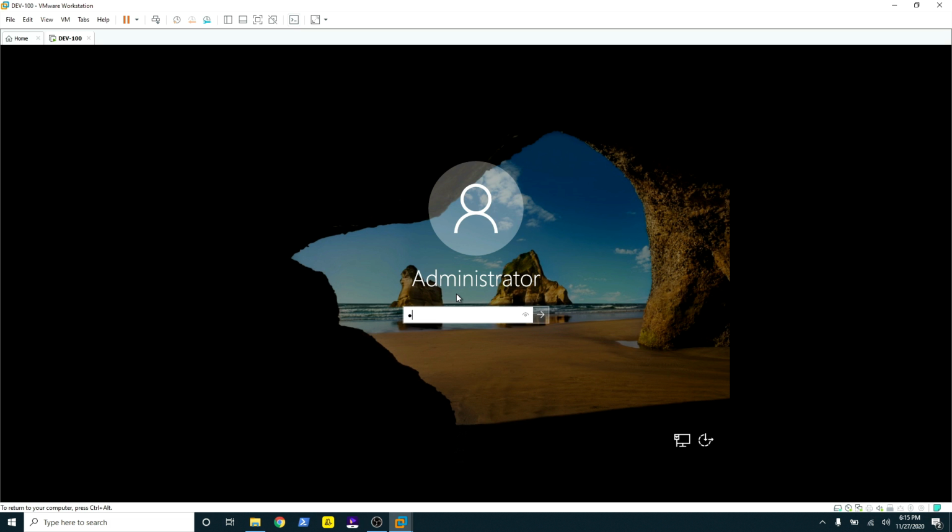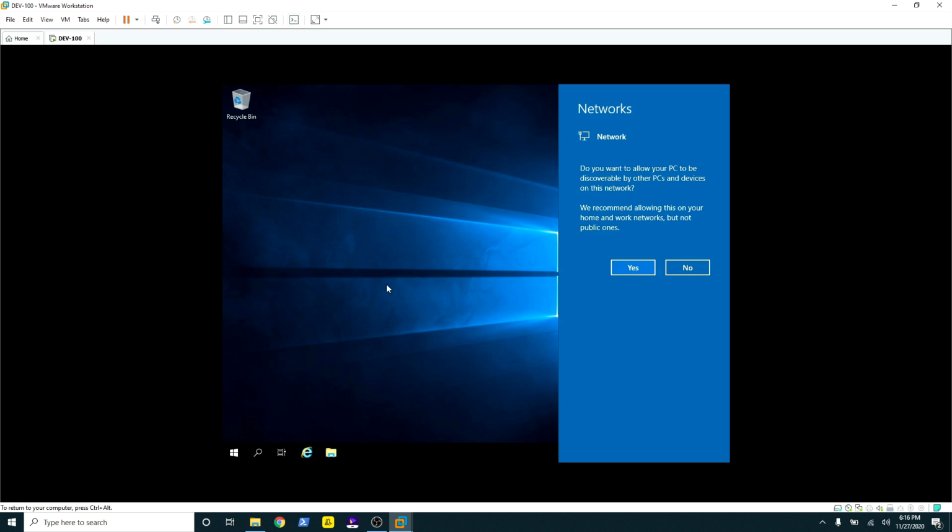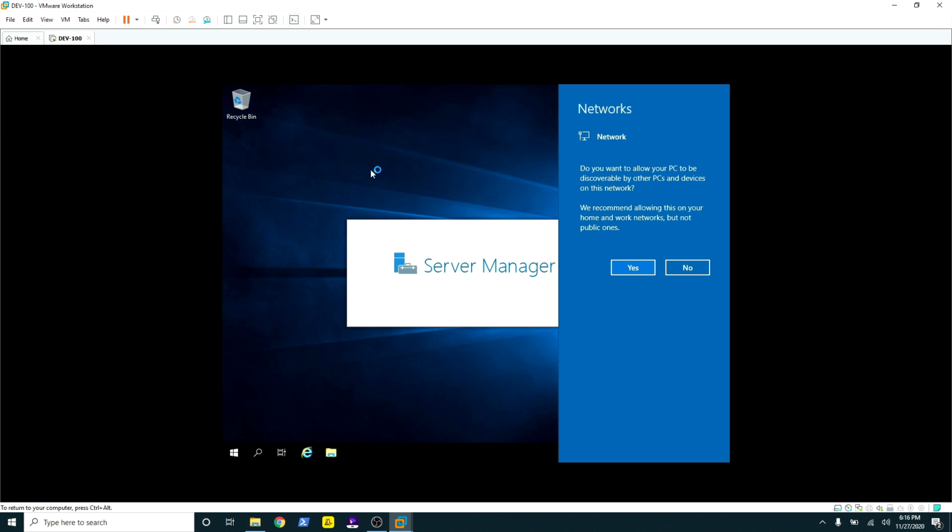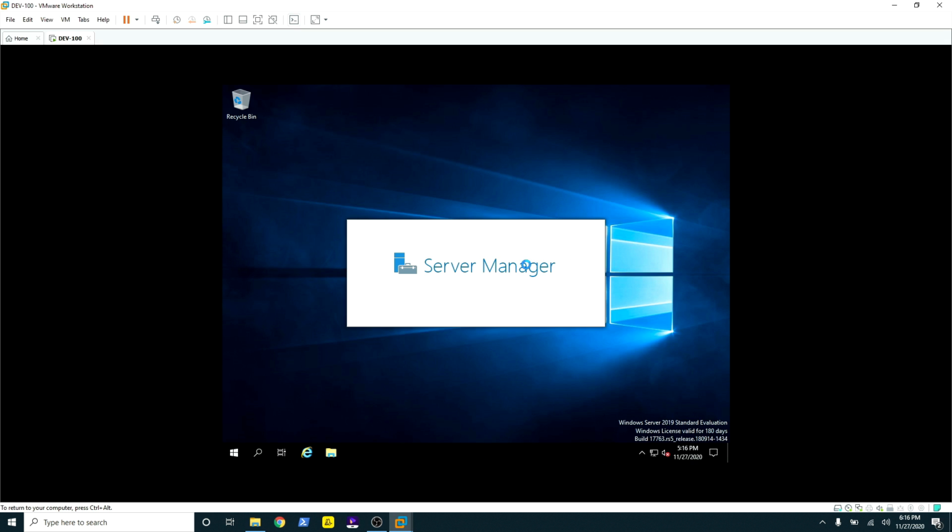So enter your password, and Windows is now trying to load our user profile, which is the administrator profile. It's applying all the settings and starting up all the group policies. As you can see, we have now successfully installed Windows Server 2019. Go ahead and click yes when you receive this network prompt to join the host network, and the server manager is now automatically starting up.